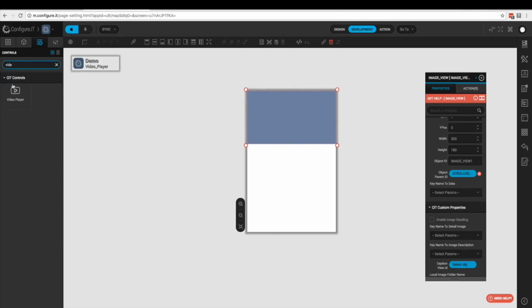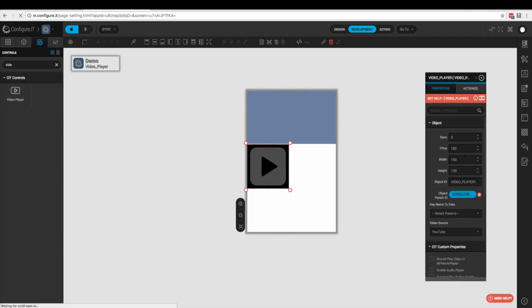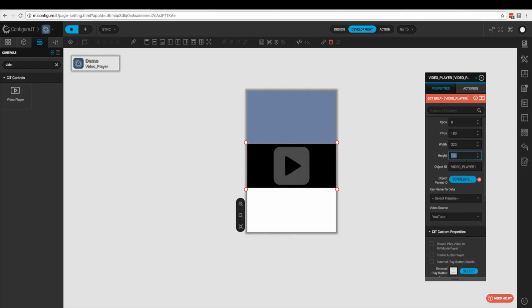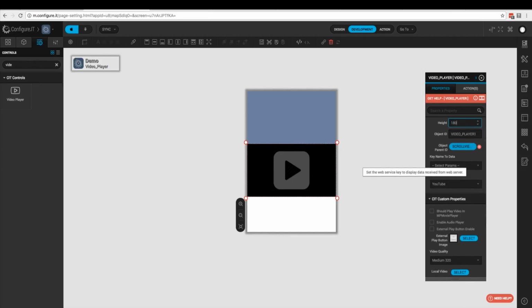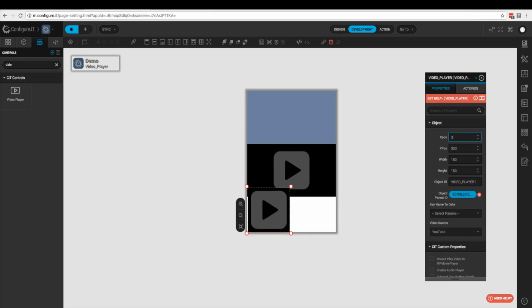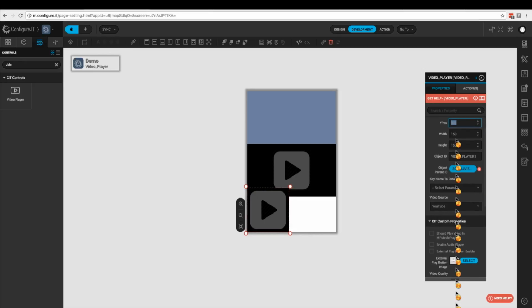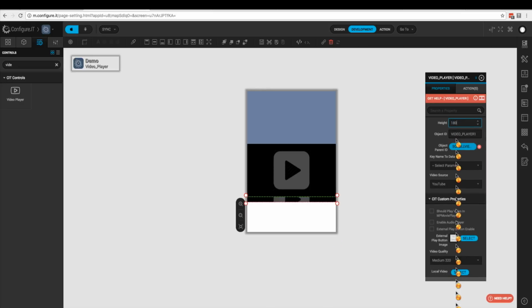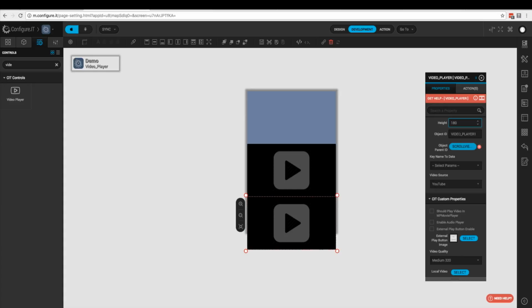So we'll add a video player. And the video player will be 180. The width will be 320 and the height will be 180 as well. This is going to be video local. So this will be our local video. And we're going to go ahead and add another. And the X position on this one will be 0 again. The Y position will be 360, 320, and 180. And this will be video AWS.